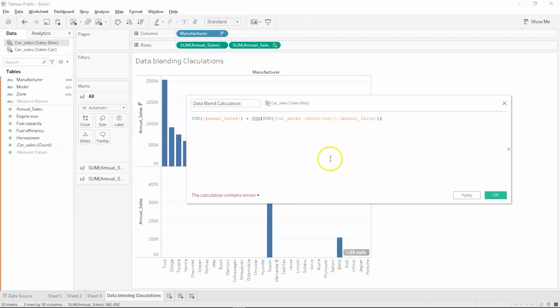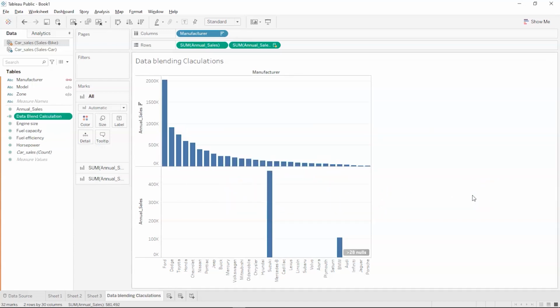So you can see that we have two sums over here, so we don't need that second sum, so we'll eliminate that. So we have another bracket over here which we don't need, so we'll eliminate that as well. So now the calculation field is valid. Let's click apply and OK.